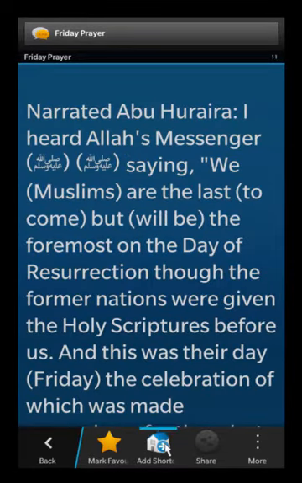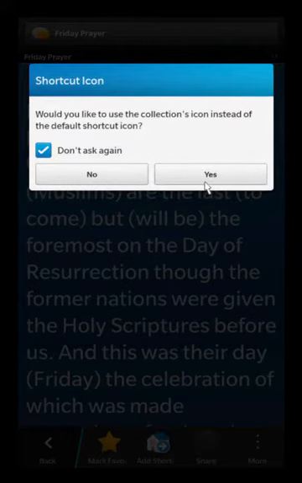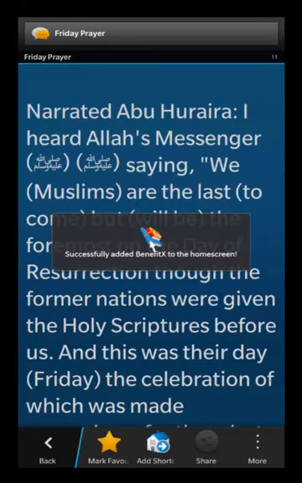I can also add a shortcut right to the home screen. So if I wanted this hadith to show up right in the home screen, I can just add a name for it here. I can say something like benefit X, hit save, and now it's asking, do you want to use the collections icon or the default icon? So if you want to differentiate between different hadith that you have pinned to your home screen, you can do that. So let's say I say yes to the collections icon, and that'll actually put the collections icon there.